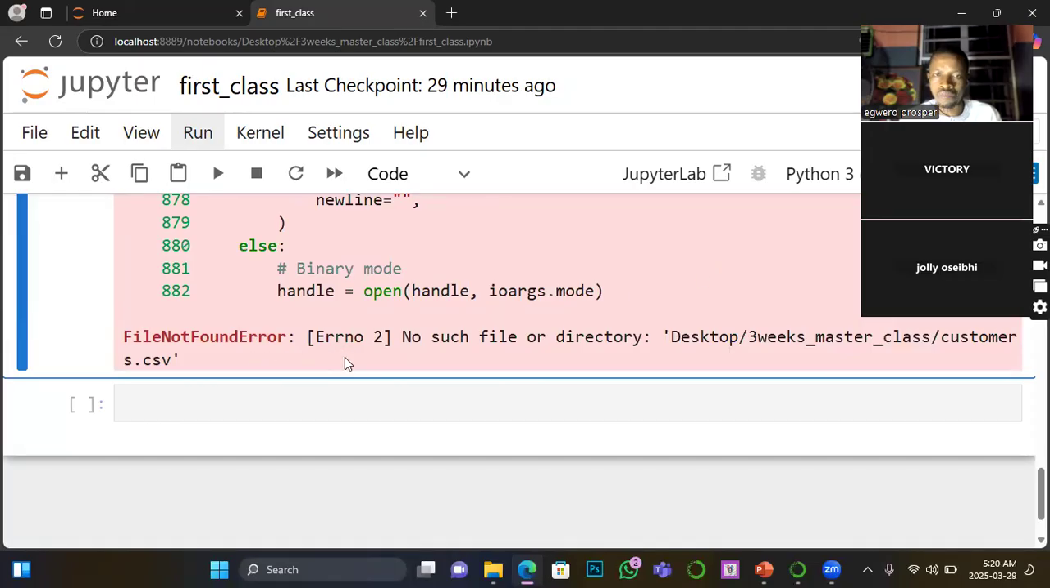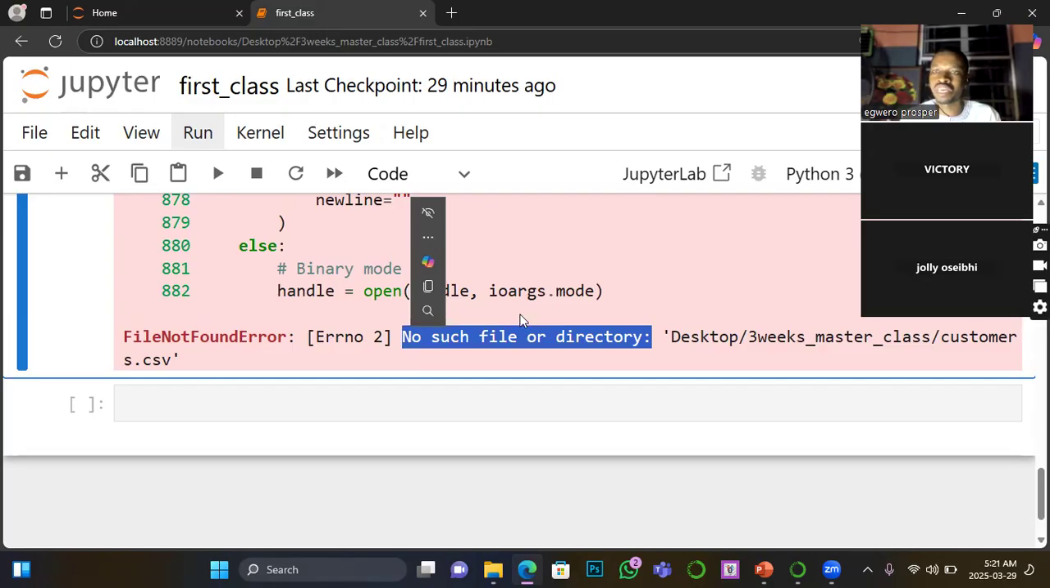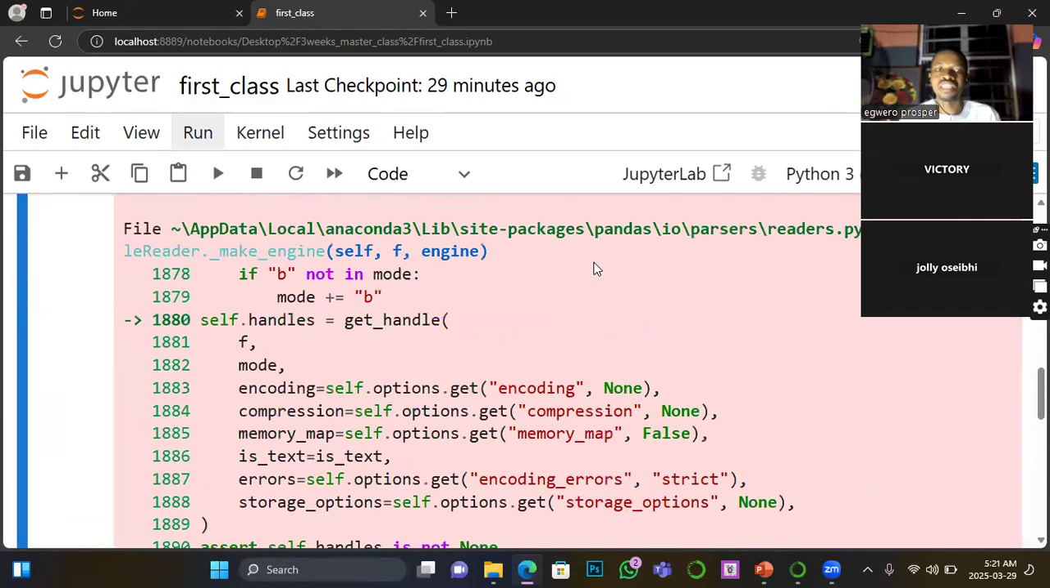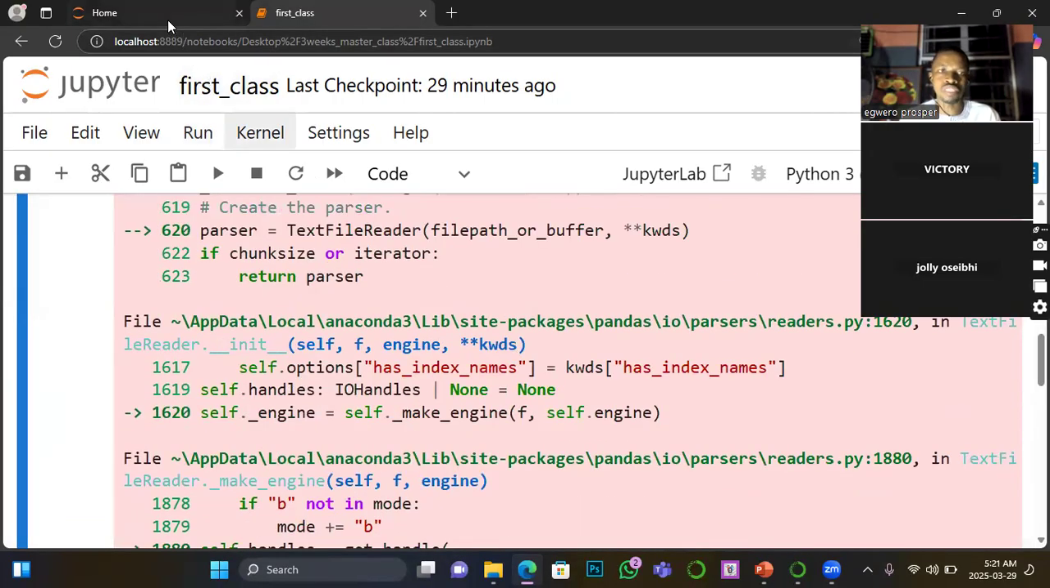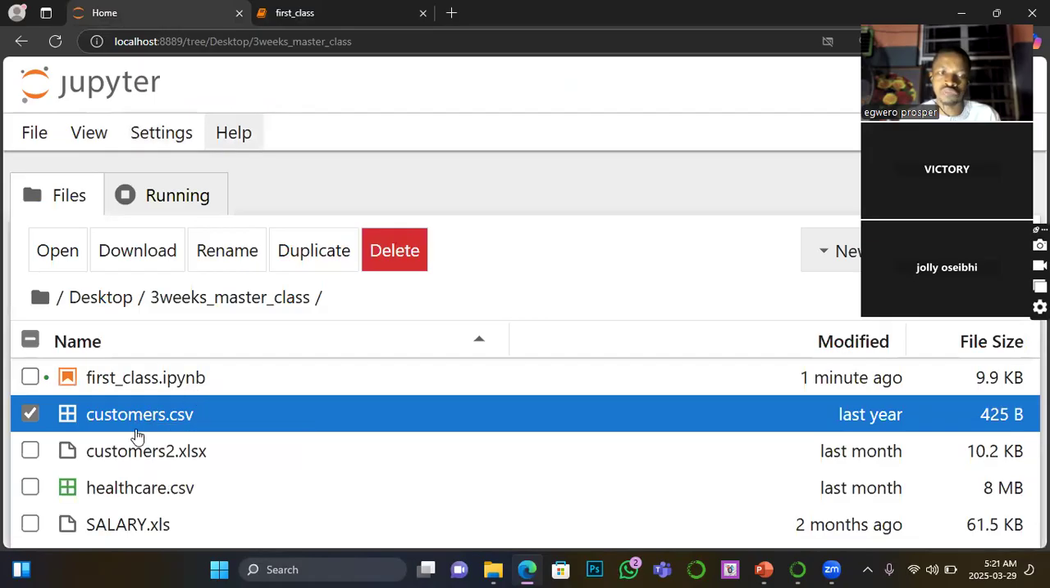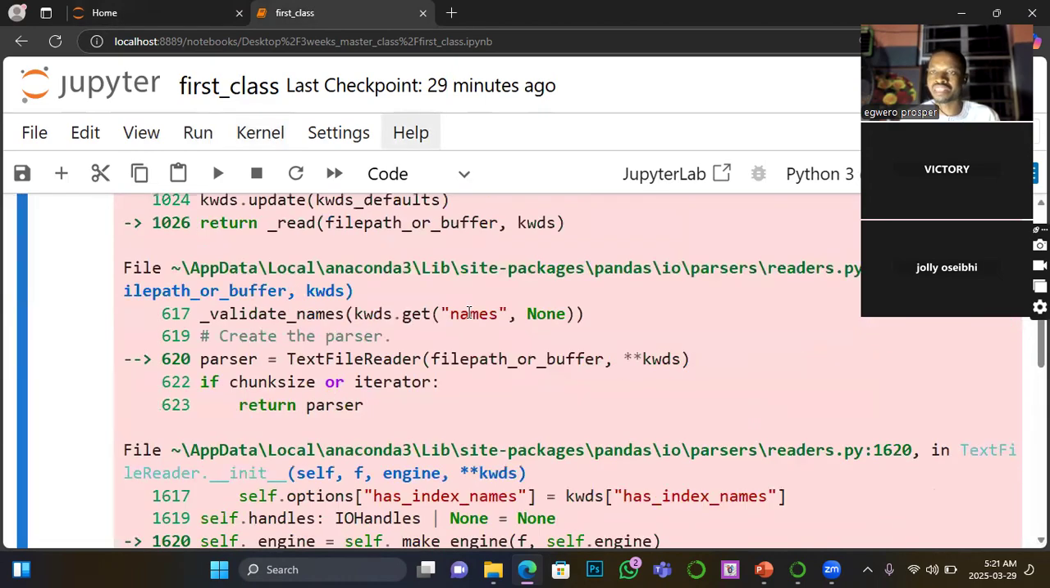But I'm able to factor it out. Look at what it's saying here: No such file or directory. Once I see this, as an expert, as an experienced person, I already know where the error is. It means that Python could not locate this place. That's what it's saying, that it cannot locate this file. It cannot locate your desktop and then locate the folder, and then locate the file in the folder. So it's a directory error.